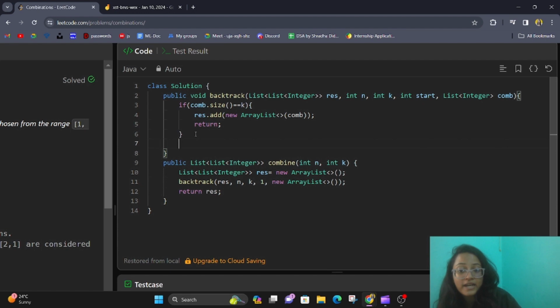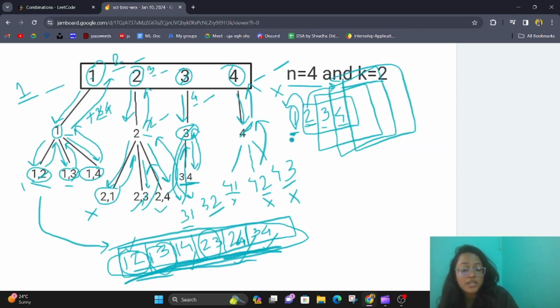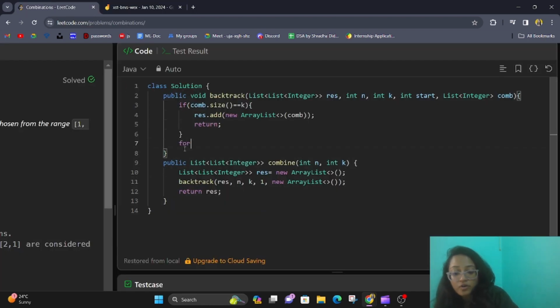Now we need to change from 1 to 2, 2 to 3. For that we need a for loop. We're gonna implement a for loop here. And i equals to 0. Sorry, we'll not start from 0. From where we'll start? We will start from the start element. And what is the value of start? It's automatically initialized. It's 1.